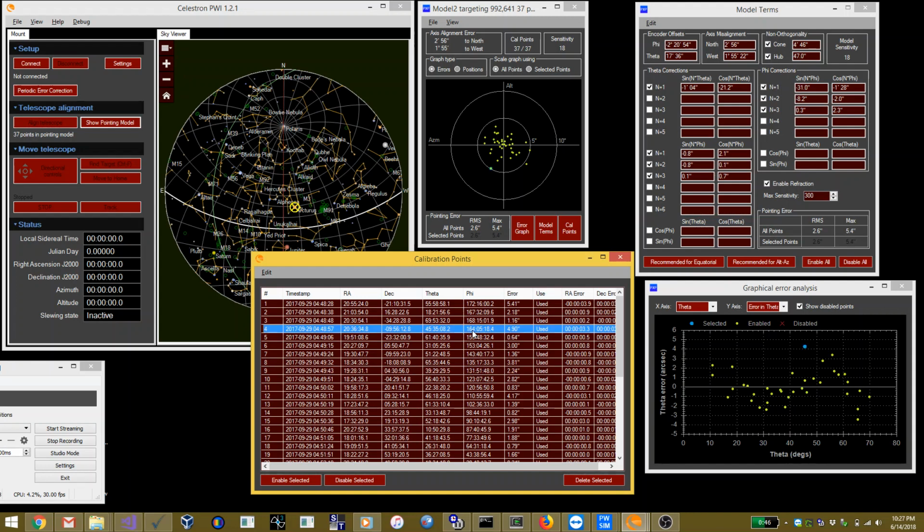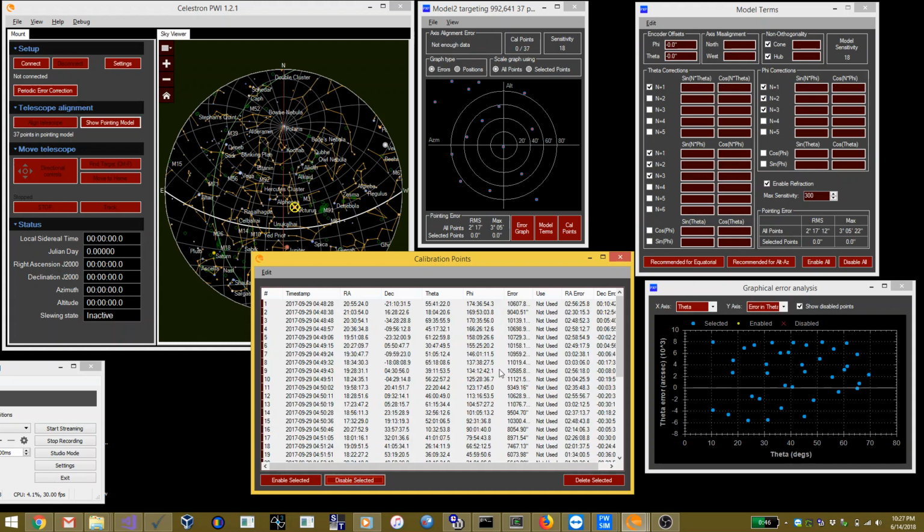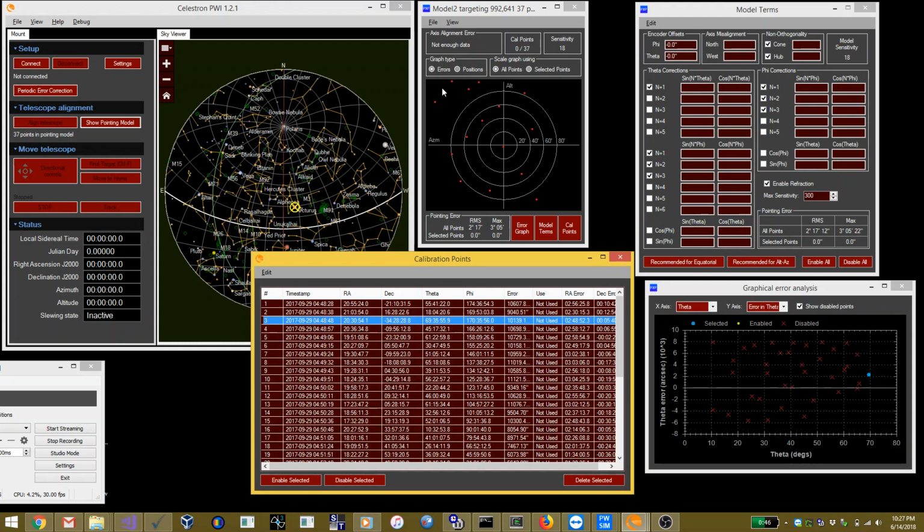So as we disable points here, let's just go ahead and disable everything. And you can see that our errors are enormous now because we're fitting basically a 0 model. And these are just the raw errors exactly as they came off the telescope. So if we had gone through and tried to point the telescope without any pointing model, these would have been our pointing errors.